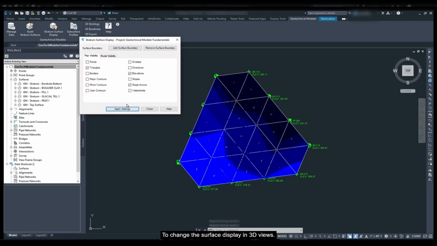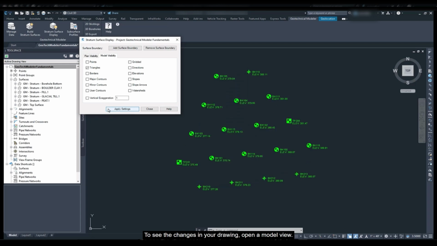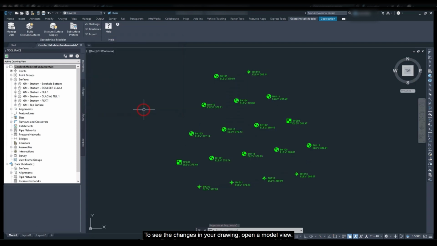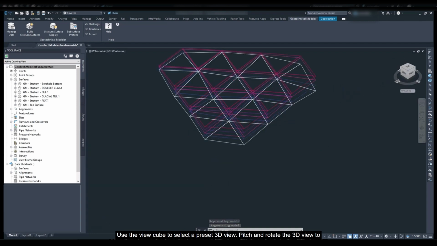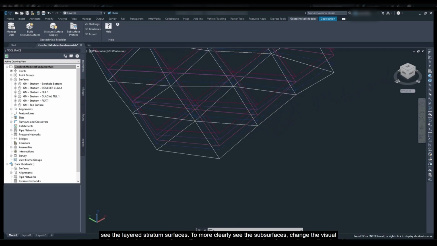To change the surface display in 3D views, select the Model Visibility tab. Check the components you want to display, then click Apply Settings. To see the changes in your drawing, open a model view. Use the view cube to select a preset 3D view. Pitch and rotate the 3D view to see the layered stratum surfaces.